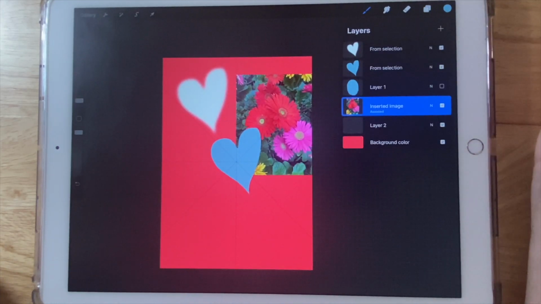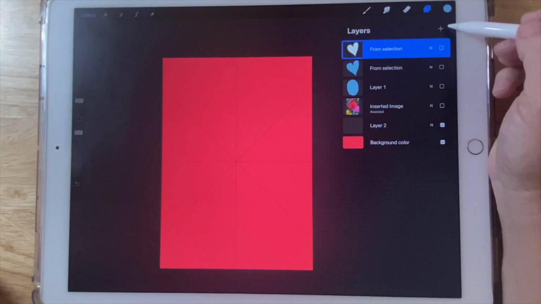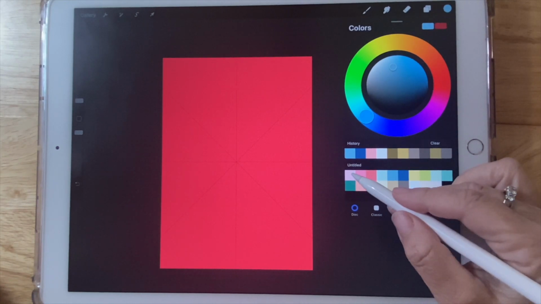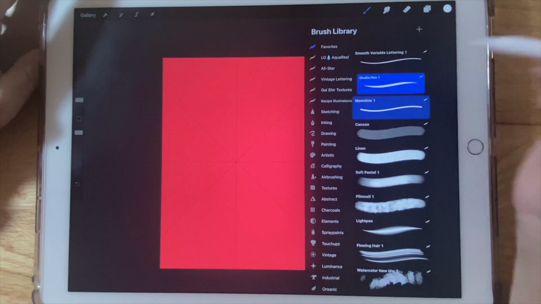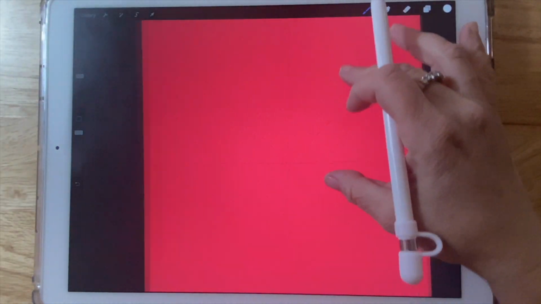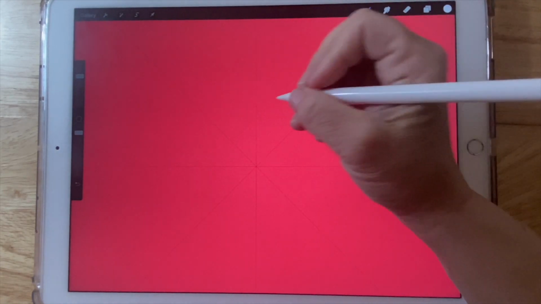I'm going to come up to my layers and I'm going to turn everything off, but I'm going to add a new layer. And I'm going to choose, let's choose white. And I'm going to choose my studio pen. And I'm going to zoom in. So what I want to do is, let's say I want to create like a mandala.